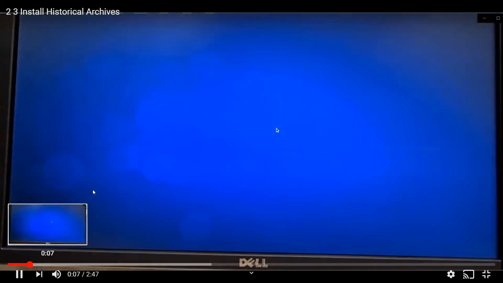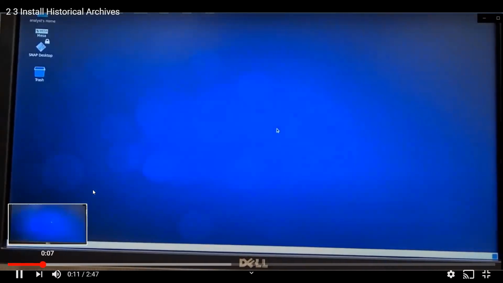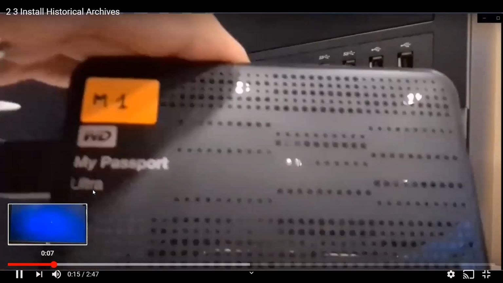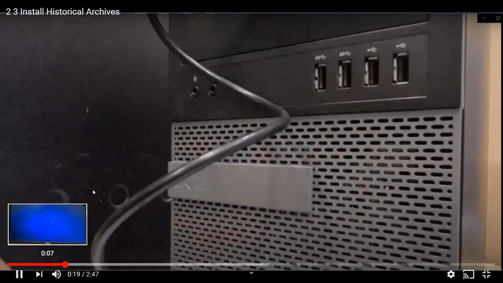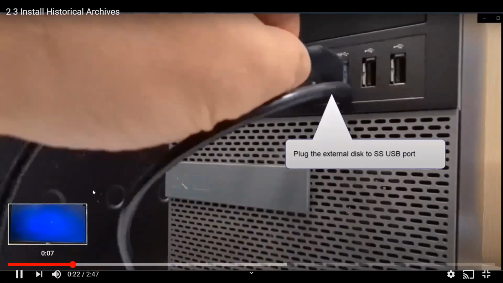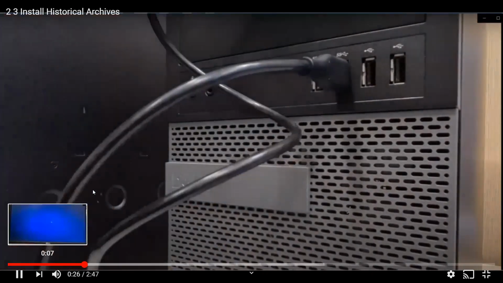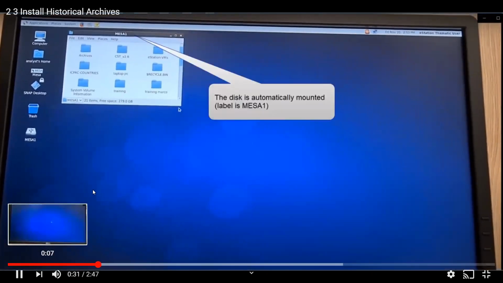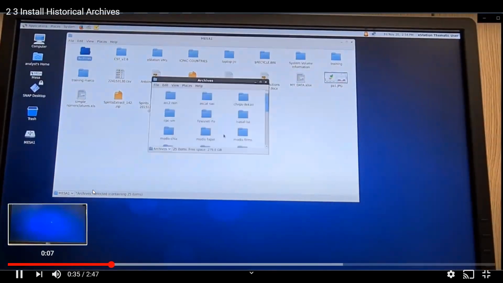Once you log in, you can insert the hard disk with the historical archive. As Marco mentioned, we will also show maybe later how to get this historical archive from our SFTP server. You plug it in the USB 3.0 port, and once you have the hard disk inserted, go to the folder where you have these archives.